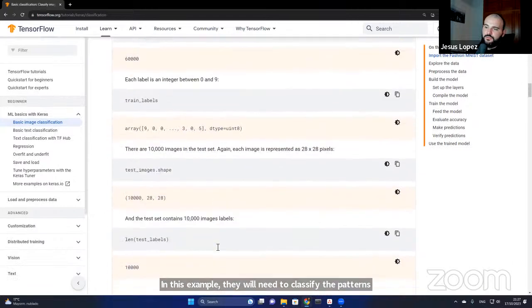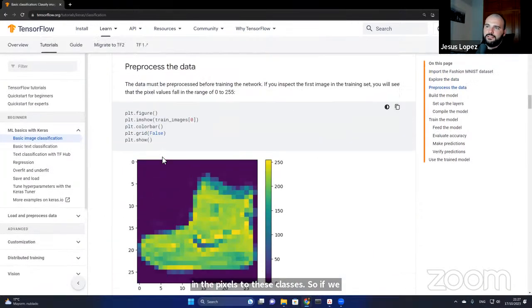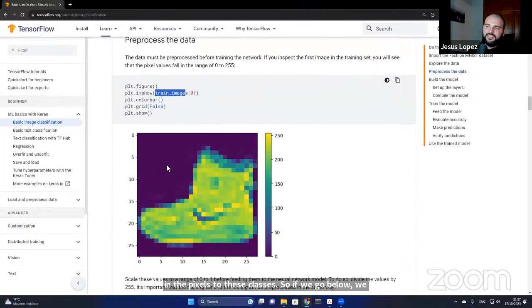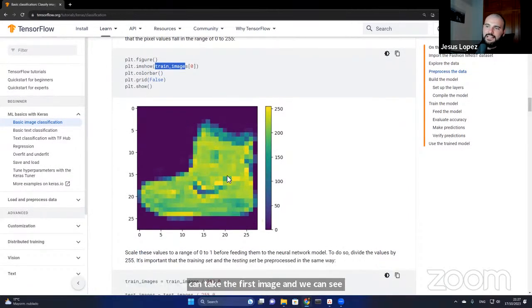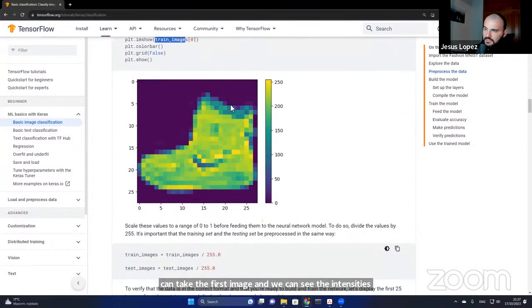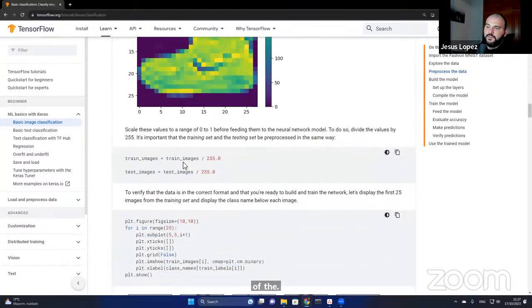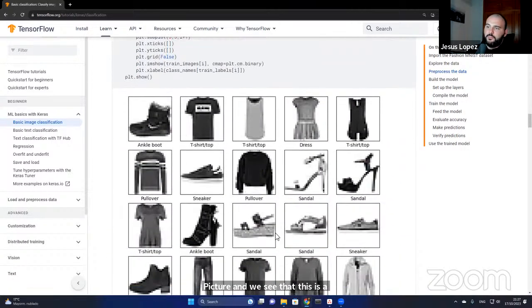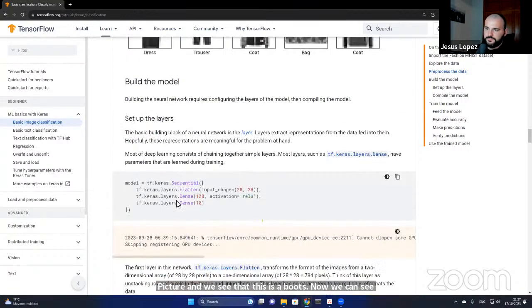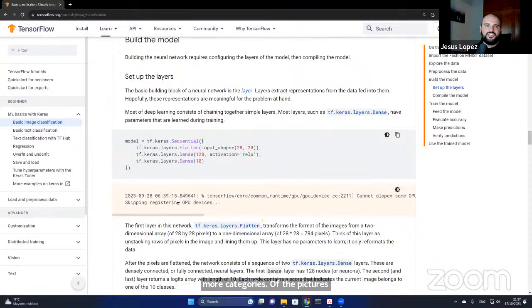So if we go below, we can take the first image and we can see the intensities of the first picture, and we see that this is a boot. Now we can see more categories of the pictures. And now let's move on to the machine learning part in the code.